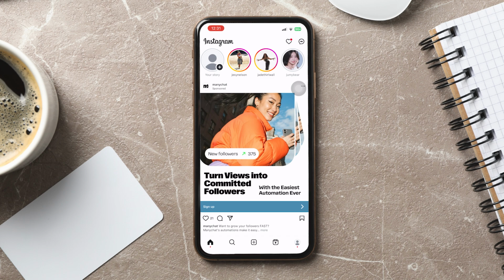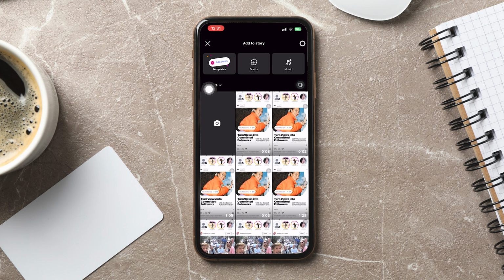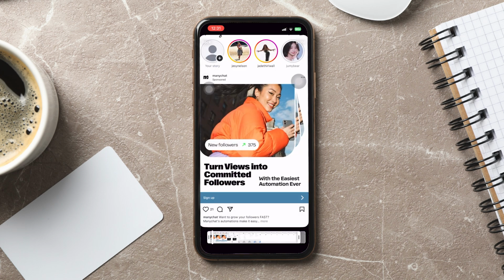app. And from here, you want to tap on the plus icon on your story, which is right here. Tap on that. And from here, just select the media that you would want to add to your story. For example, I'm just going to go with this one. And then from here, just tap on done on the top right if you're uploading a video.